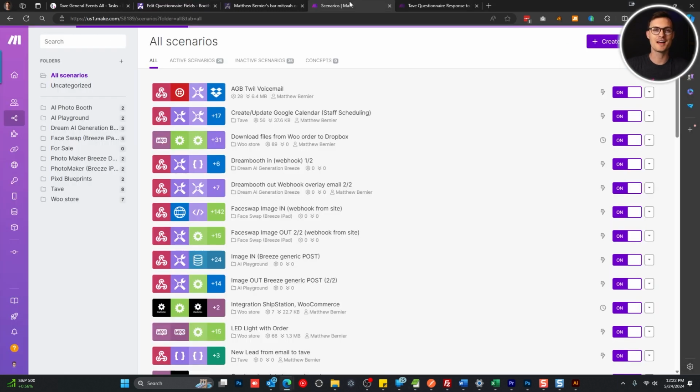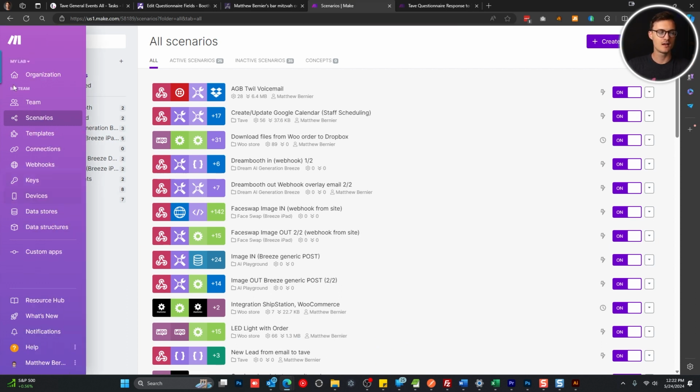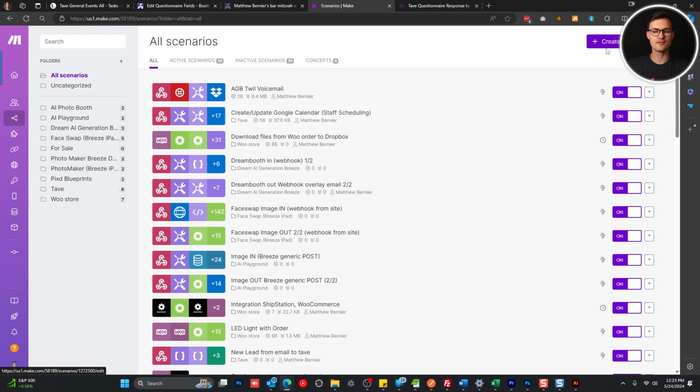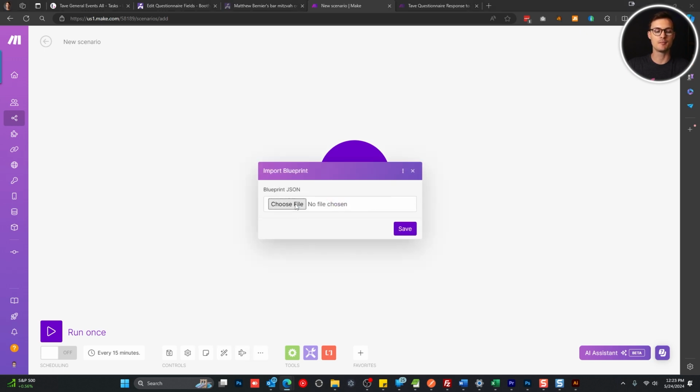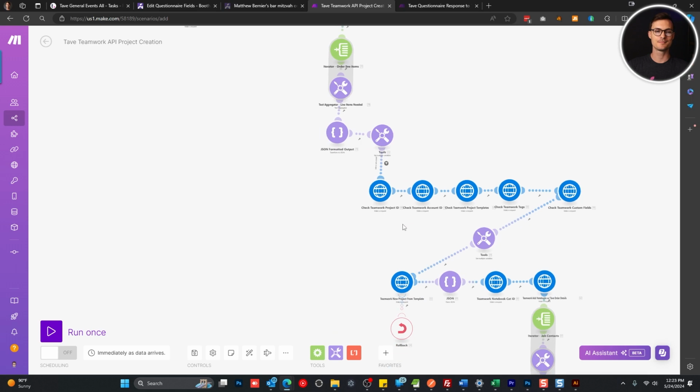All right, with all of that out of the way, we're ready to implement the blueprint on your account. So let's log in to make.com, visit your scenarios tab on the left, create a new scenario, and at the bottom here, click the dots followed by import blueprint and go ahead and select that blueprint. Then click save.